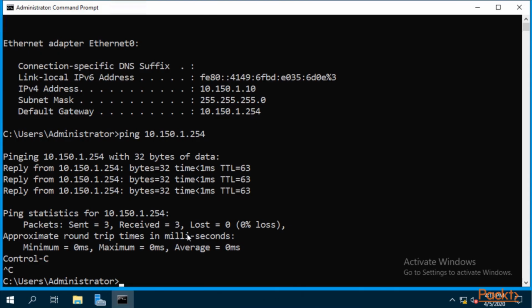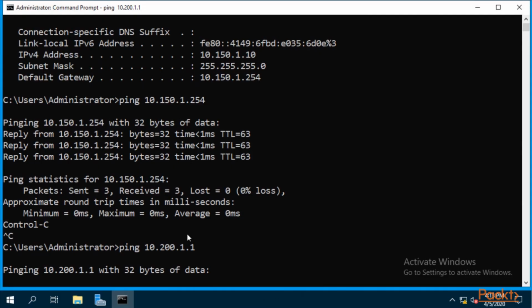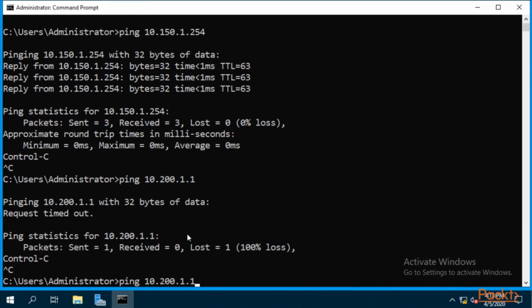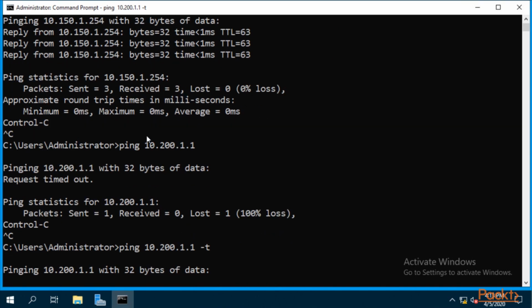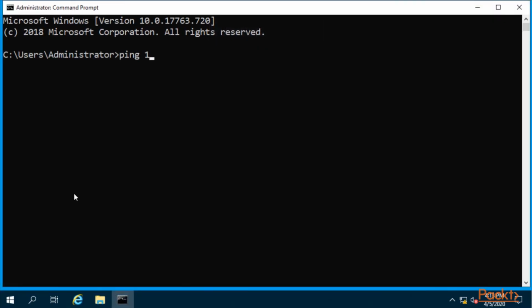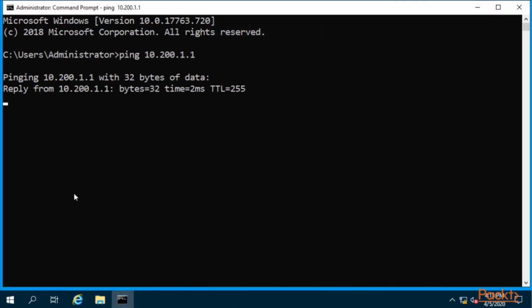Okay, moment of truth. Can I ping site 1's default gateway? No, I cannot. Okay, I cannot, but don't worry, we're gonna fix this, okay? Let me run it constant, and let me do the same thing for the PC1 in site 1. So we got PC1 here. Let me go ahead and bring it real quick. Ping 10.200.1.1, so we know that we can get there.